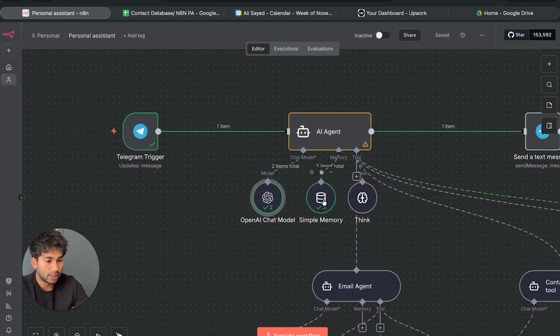I then attached memory. So you click the memory button. If I disconnect this and click the plus, it's then going to connect it because that's just memory.